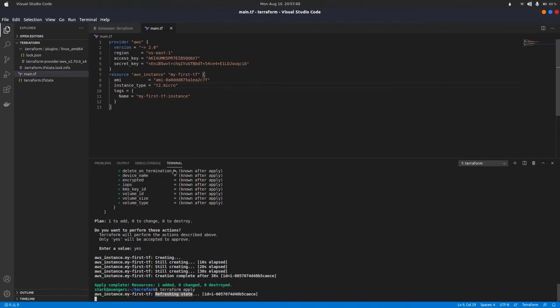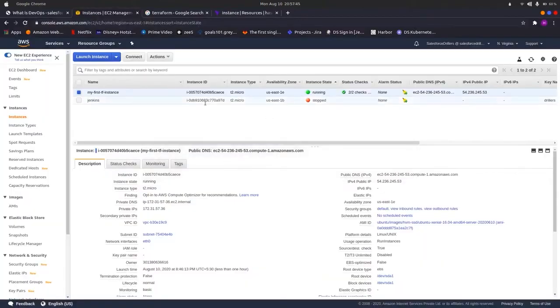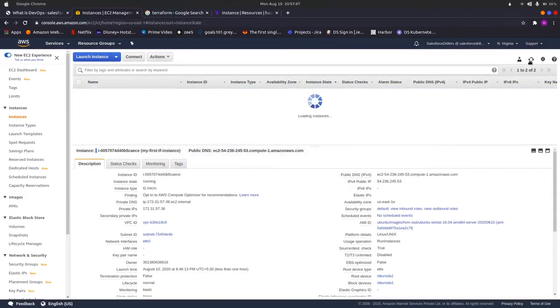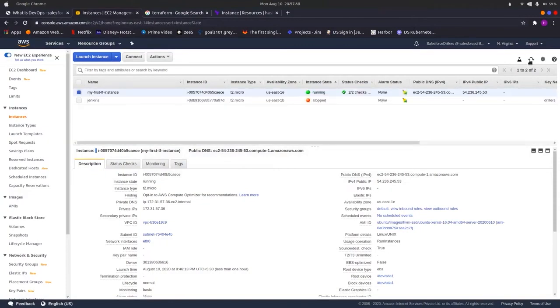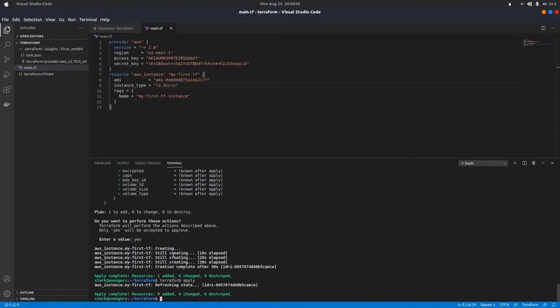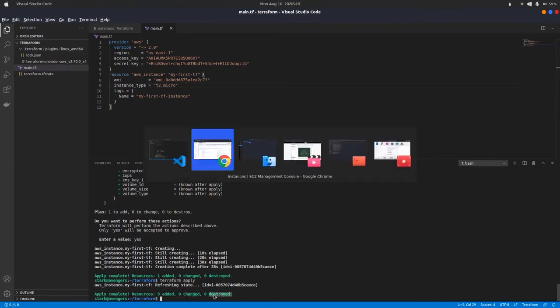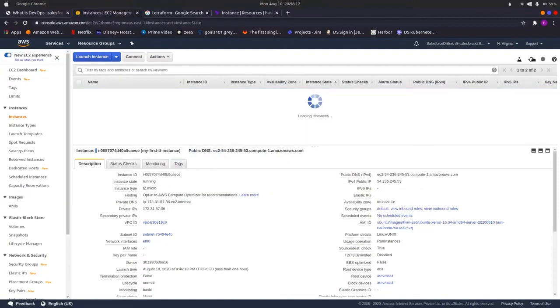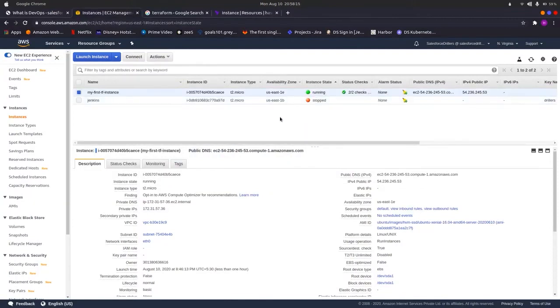As we can see, it is taking some time again. This was our EC2 console, so let us just refresh it. Earlier it took almost 5 to 10 minutes to complete. Now let us wait. As we can see, apply complete, 0 added, 0 changed, 0 destroyed. This was our console, and as we can see, no new instance has been created here.